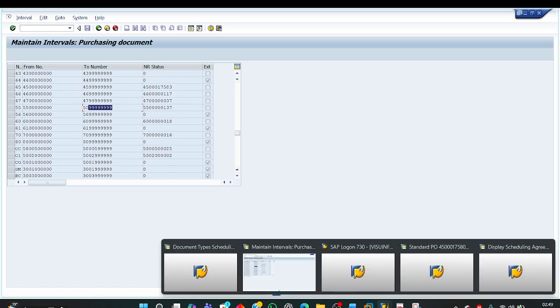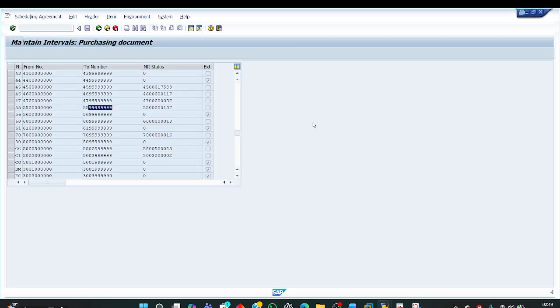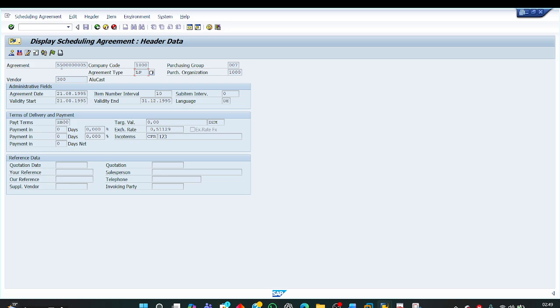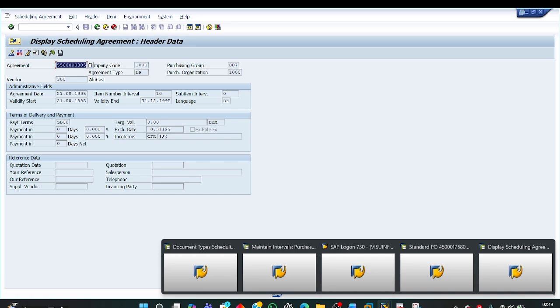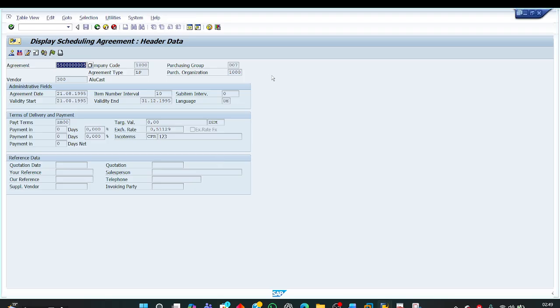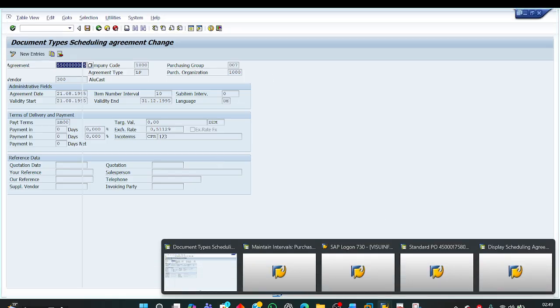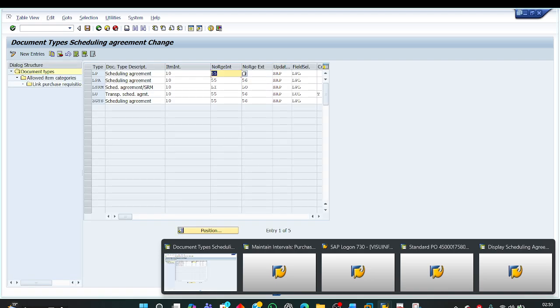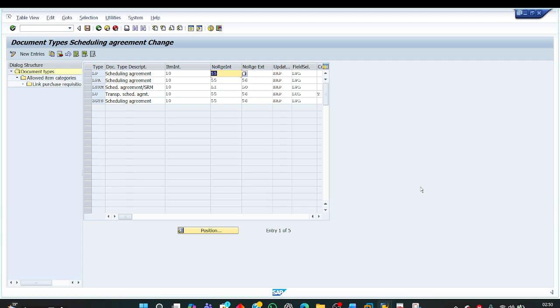So whenever we create a scheduling agreement of agreement type ELP, it will be created with this number range, starting with 55000 up to 55 and eight nines. That is how the number range for the document types is set up in configuration. So whenever we create any purchasing document, whether it is a purchase requisition, a purchase order, a contract, or a scheduling agreement, it will be created with a certain number range as defined in the configuration for that particular document type.